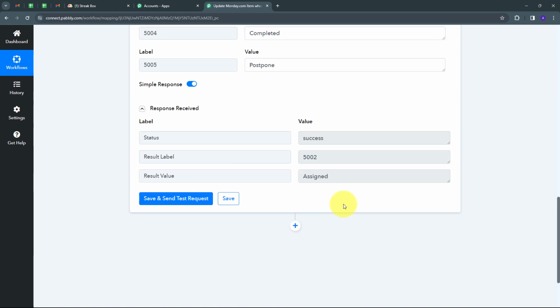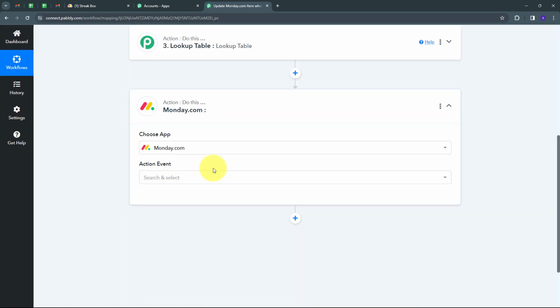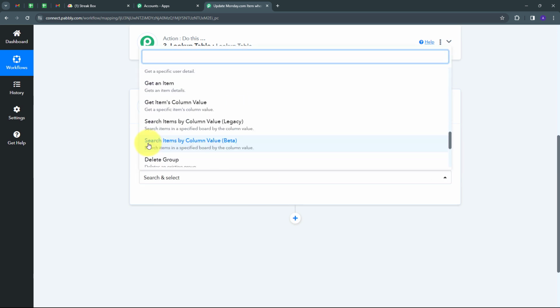Now what I'm going to do is find this particular box in my monday.com items. For that, I have to set up one more action step. And here I'm going to use monday.com as my action event. So I'm going to select that. I have to give an action event, so I'm going to open this tab, and here my action event will be search items by column value beta. So I'm going to select this.